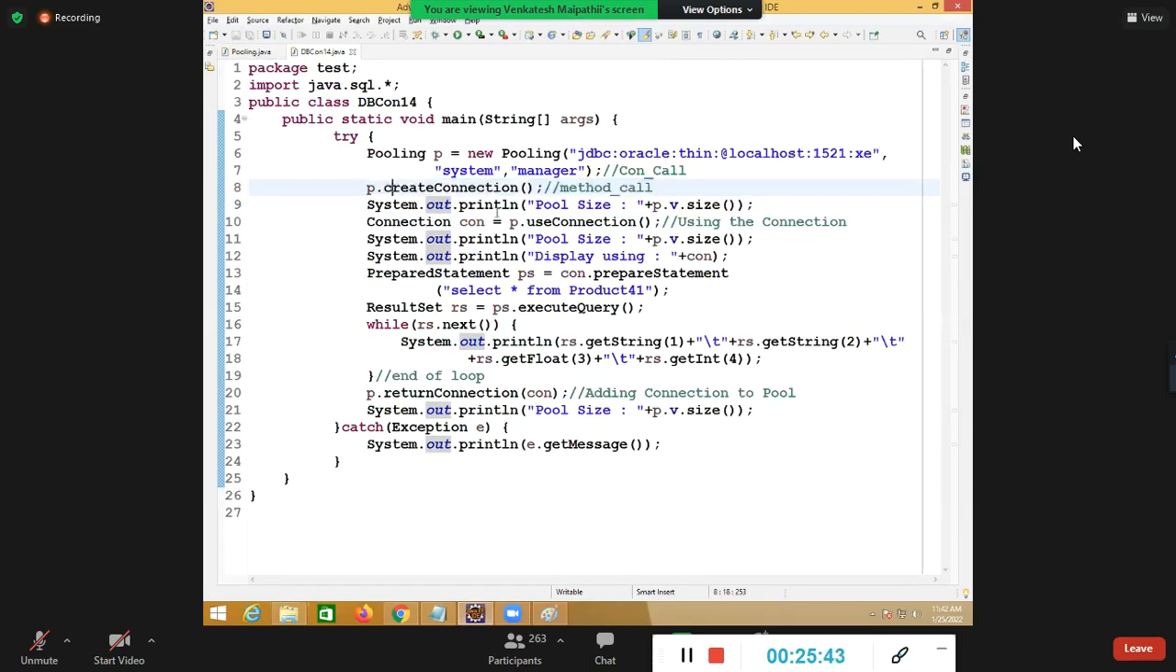Okay, right. Now print the pool size. Whenever you want to print the pool size, I cannot access V directly. This main method is saying that I am sitting in dbcon14. This is a separate class now. From dbcon4, the class method name is main. Main method is saying that I cannot access V directly. I can access only P.